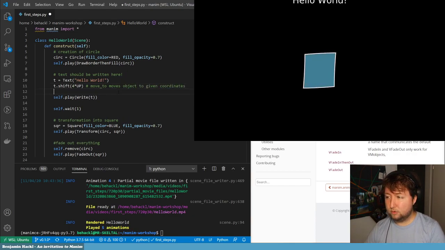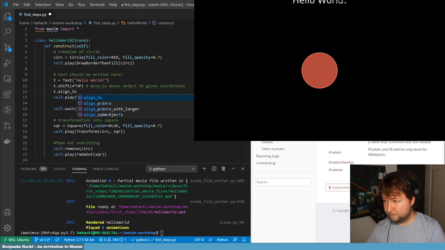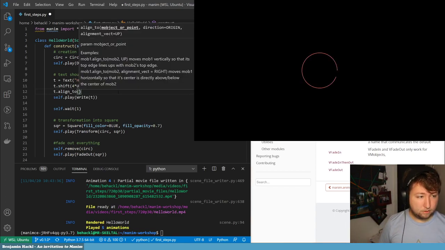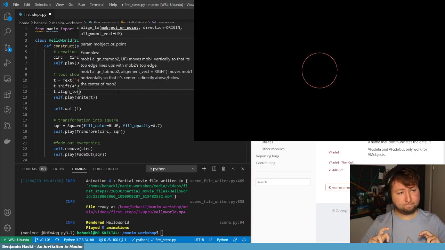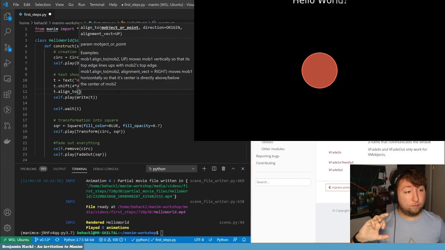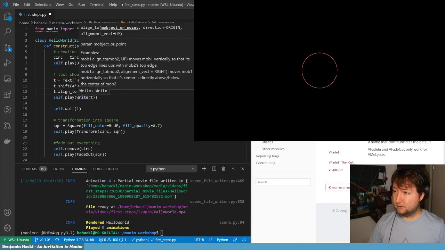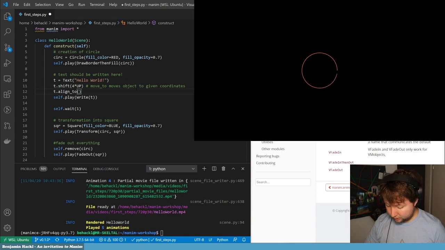But what I actually want to use here is t.next_to. Next_to lets us align two objects to each other somehow, and there's actually some documentation for it that you can look up, but I'm just going to show you how I want to use it.